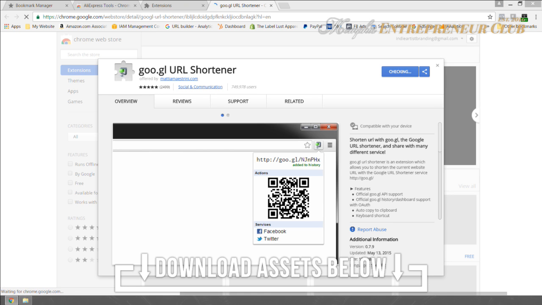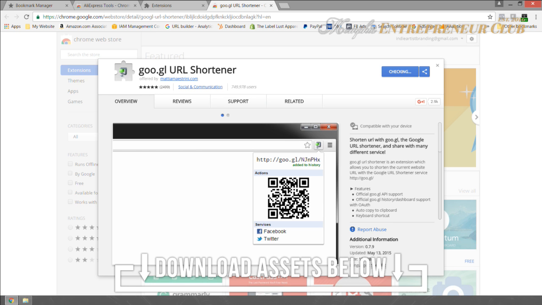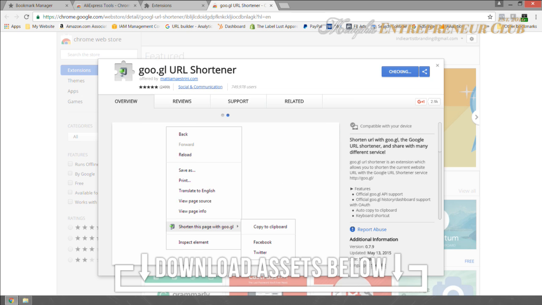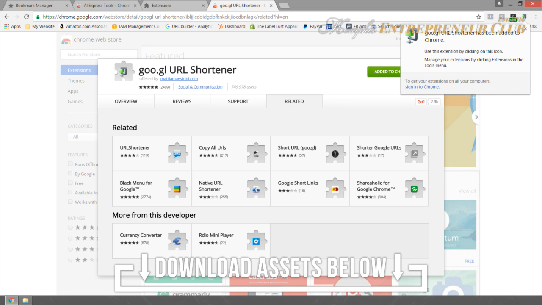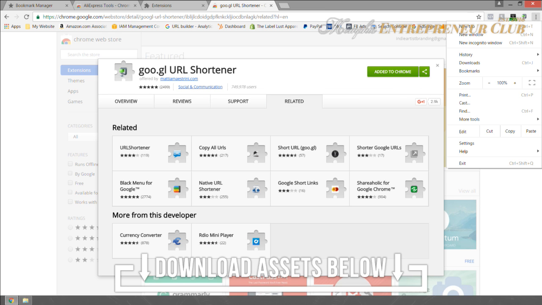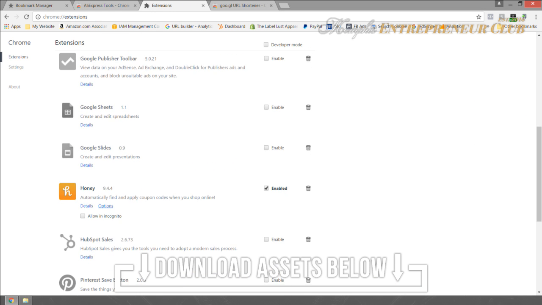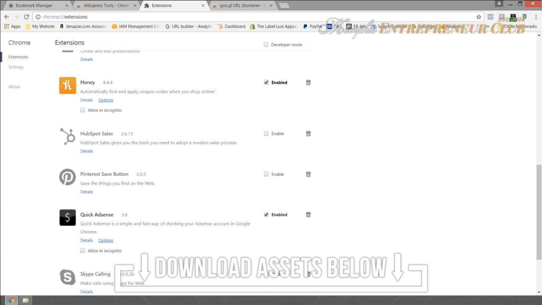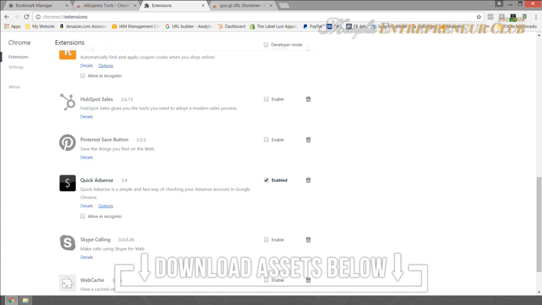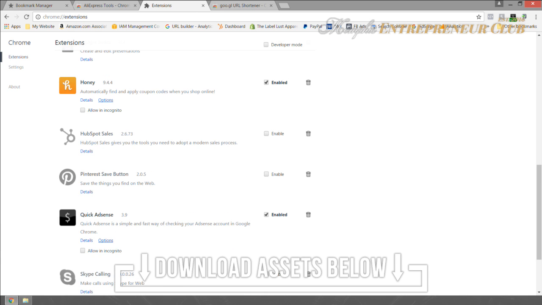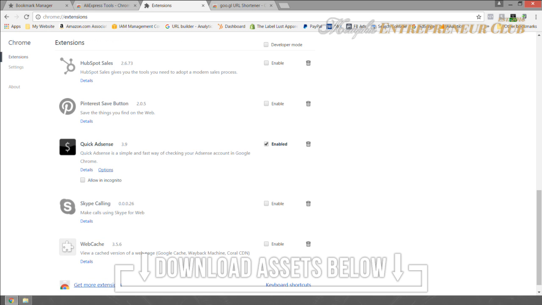Add to Chrome, add extension. And it should do it in real time for you. Boom, there it is. Now I can go back to extensions. Let's see, we should have downloaded Honey. This is going to give you discounts on different websites. So, of course, I want to help you save money in the process as well.